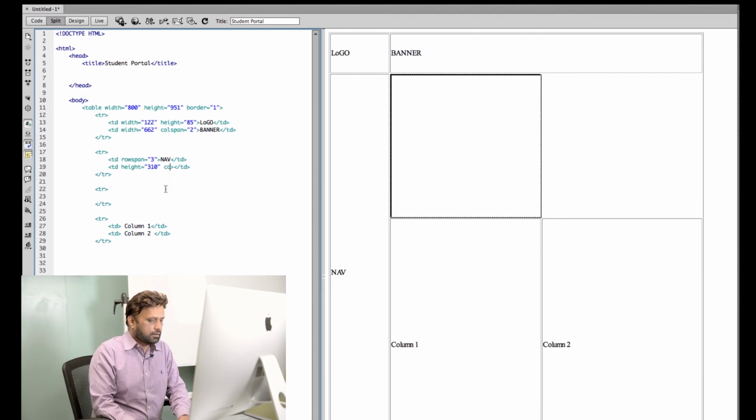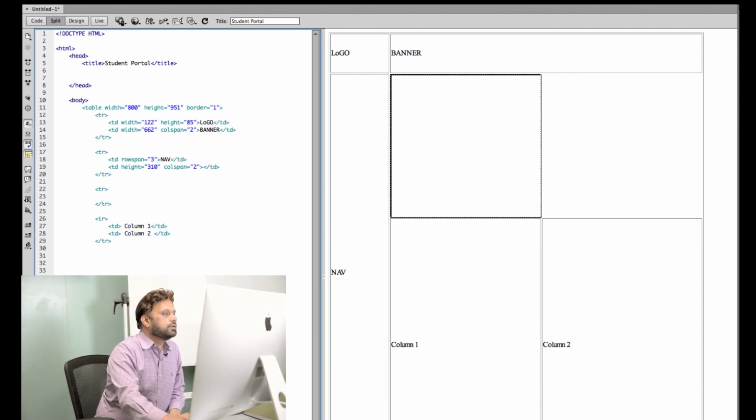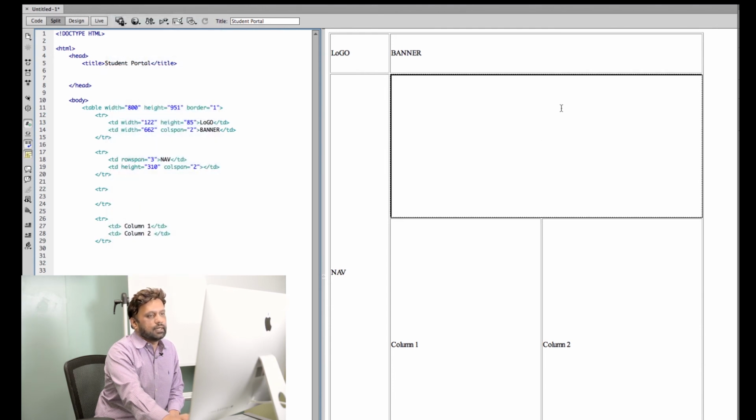colspan equals 2. And now when I refresh, you'll see how this will extend over these 2 columns as well. So view and refresh design. There you go. See that? Now you see how it became a complete column, and this became a complete column. So I can put my image.